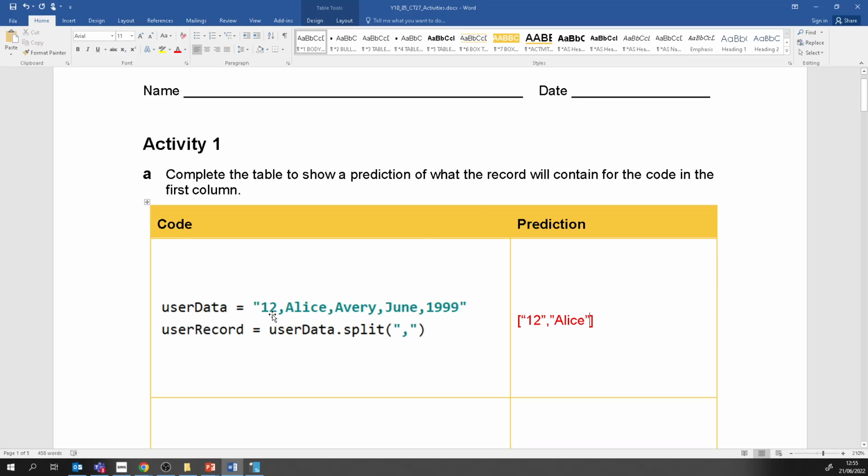So please don't make the mistake of thinking that because this looks like a number, Python's going to automatically convert it to an integer. If you have a string, as in a string of characters in quotation marks, and you split it every time you come across a comma, even though it's got numbers in, it's still going to be treated as a string.